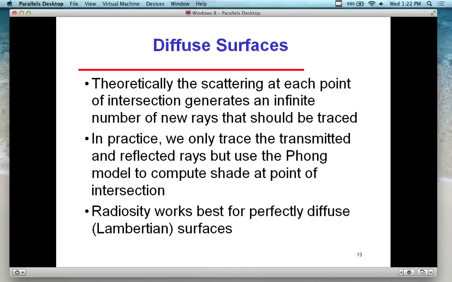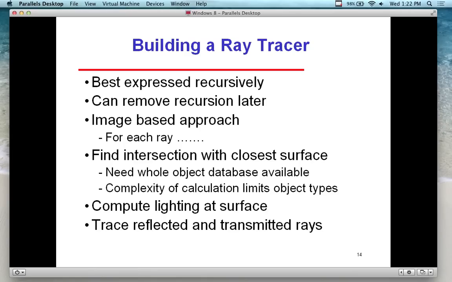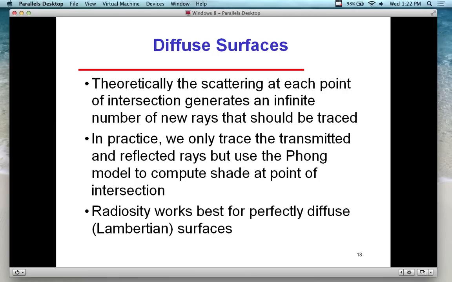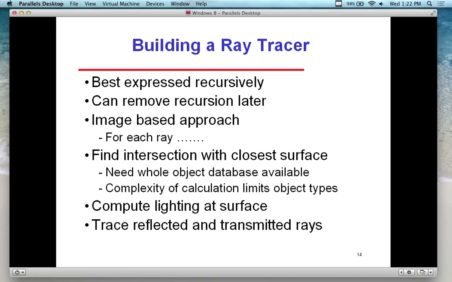So then we have radiosity. Radiosity works best for perfectly diffuse surfaces. I'm going to talk about radiosity next, but it works well for diffuse surfaces, where we're really worried about the intensity of the light and what level of illumination we are trying to expect out of the object.